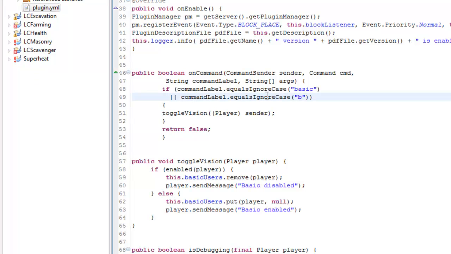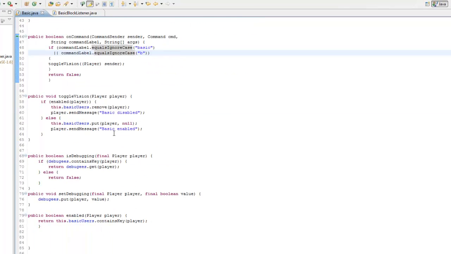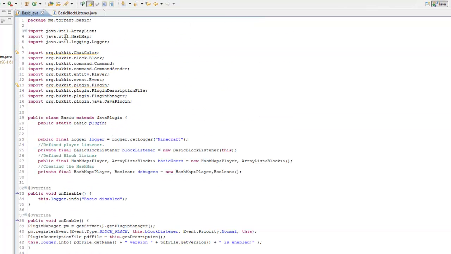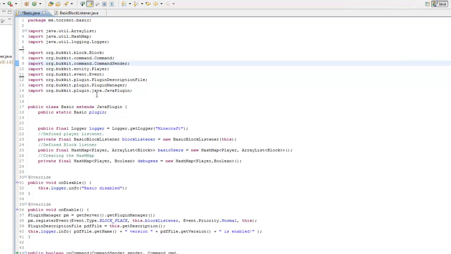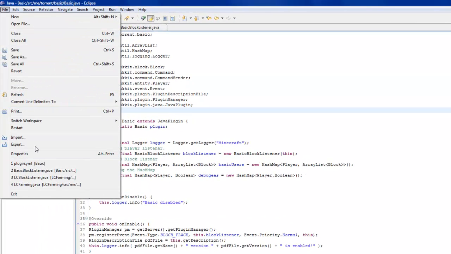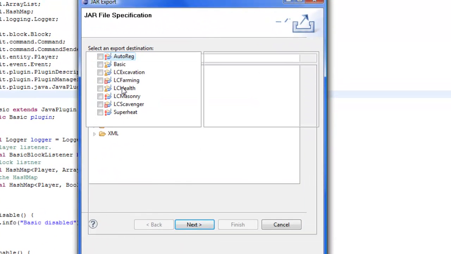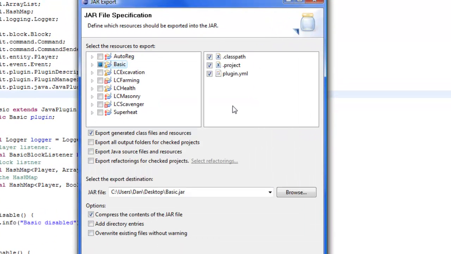Okay, and I think this code actually works, but there's a few bugs and errors in it at the moment. I'll show you how it's working at the moment. So let's export it. Jar file, basic. Make sure you've selected all of that. And as I said earlier, you need to keep the actual jar file the same as your project, so you need to keep it basic.jar.